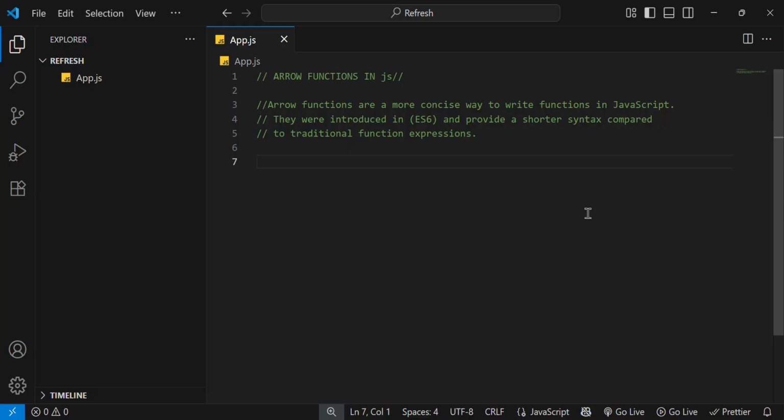So what are arrow functions? Arrow functions are a more concise way to write functions in JavaScript, and they were introduced in ES6. They provide a shorter syntax compared to the traditional function expressions. So let's try some code to prove this definition.